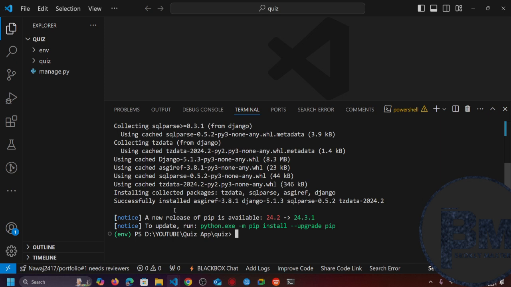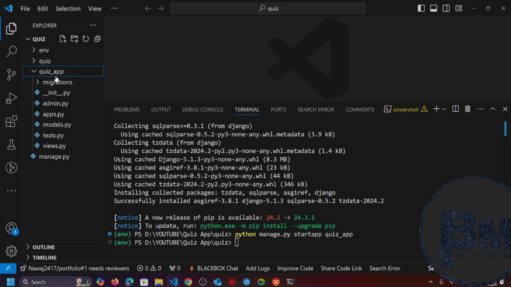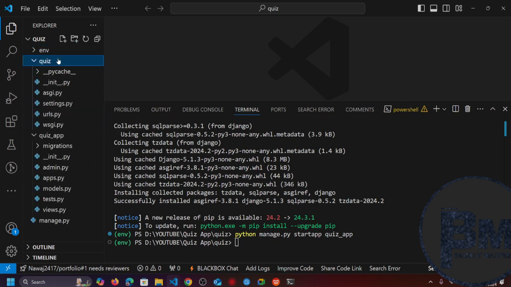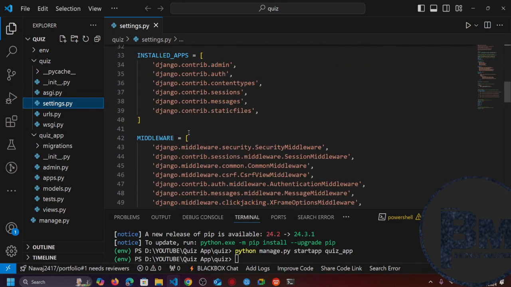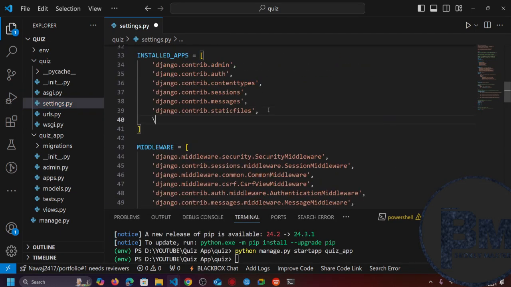So now again we also need to create one app. So let's create it. python manage.py startapp, and let's put the name of the app as quizapp. Okay, so here you can see that our quizapp is created here. Okay, so now let's connect this app with our project. For doing that we need to install the created app in our settings. So here in the installed apps, let's put the name of our app, and let's name it as quizapp.